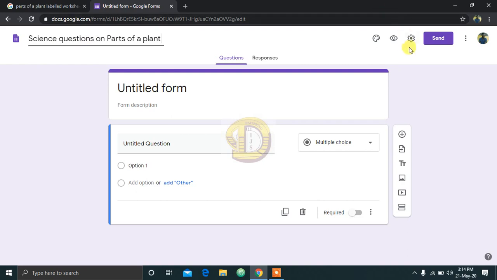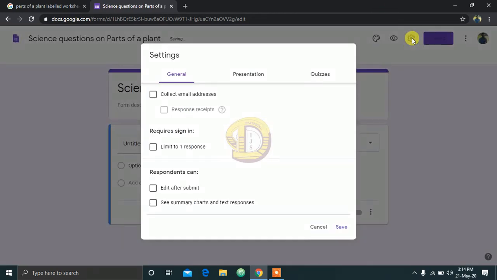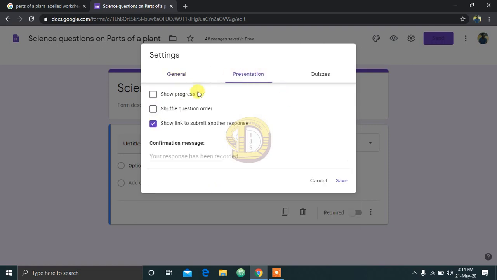Now you go to settings. These are very important ones. Collect email address: we don't want to collect email addresses. Respondent can edit after submit: no, we don't want them to edit. Presentation: how do you want it to be presented? Let's show the progress bar. It's good so that the more they answer, the more they see they are almost done.